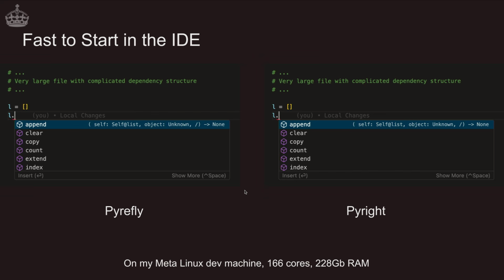Another time it can be annoying when you're editing your code is in startup. So the first time you open a document, the type checker has to index the whole thing, maybe, or at least it has to index as little as possible. It'll read all the dependencies. This is another case where Pyrefly shines for internal development for us at Meta.